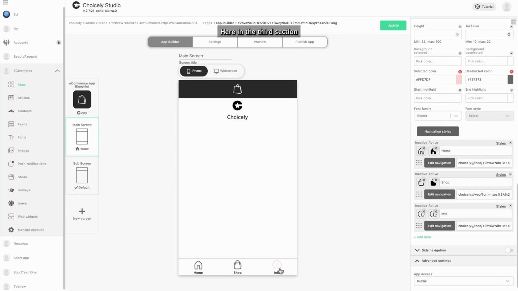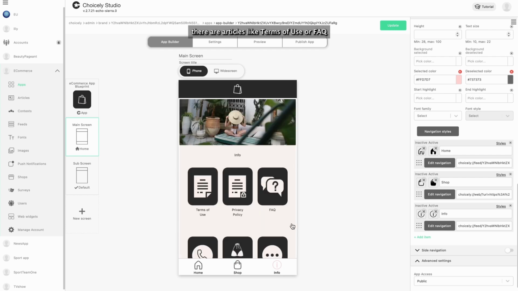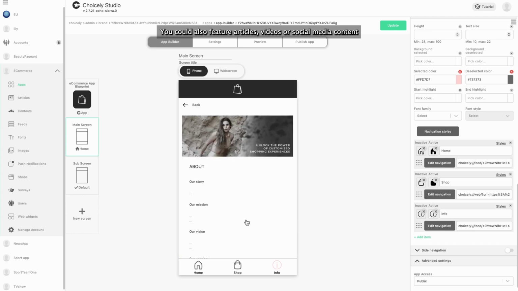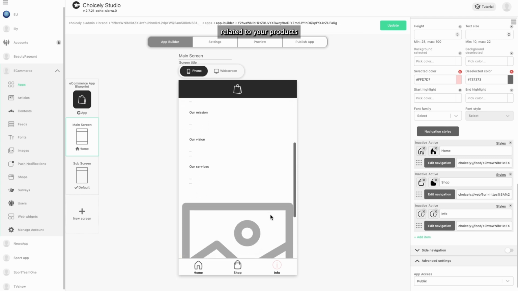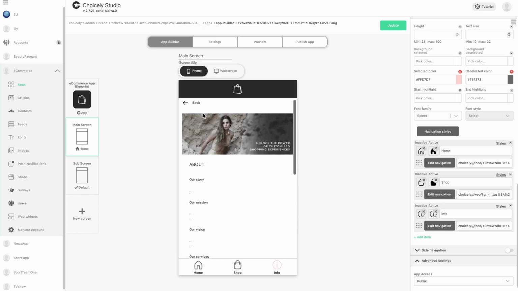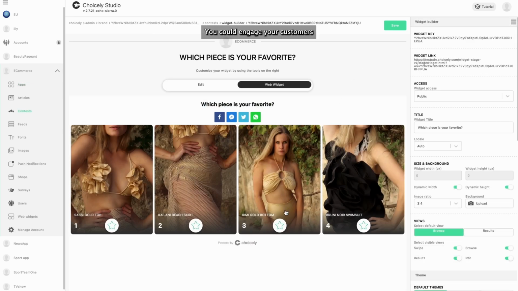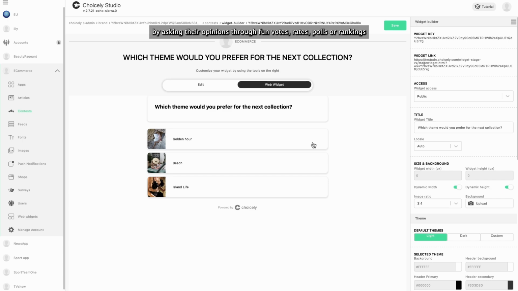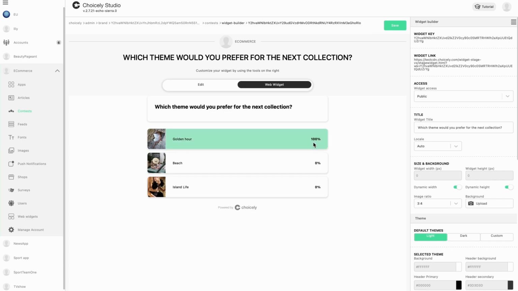Here in the third section, there are articles like Terms of Use or FAQ. You could also feature articles, videos, or social media content related to your products. You could engage your customers by asking their opinions through fun votes, rates, polls, or rankings.